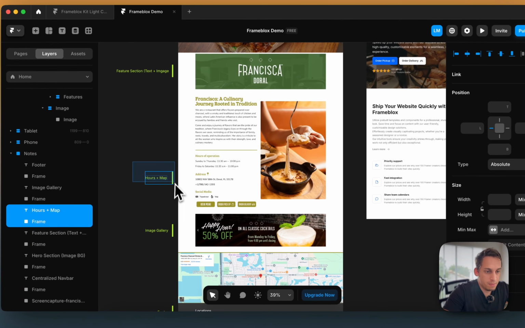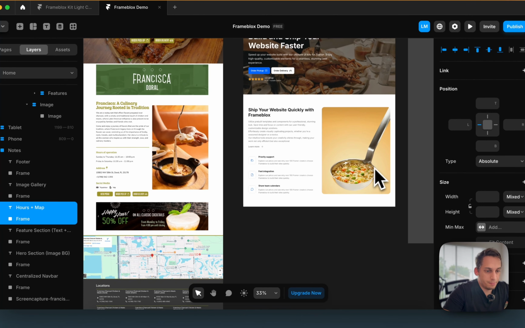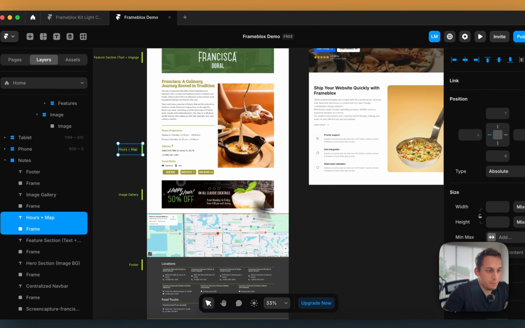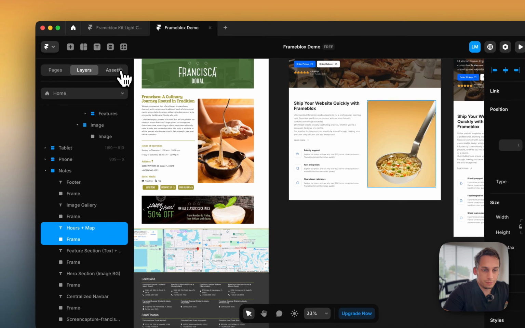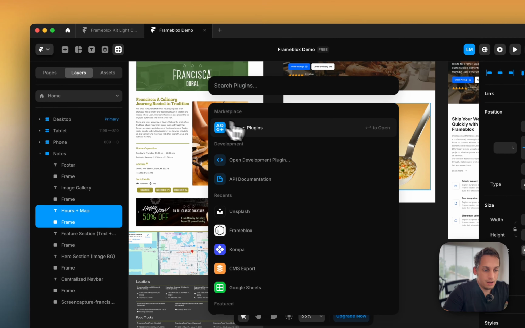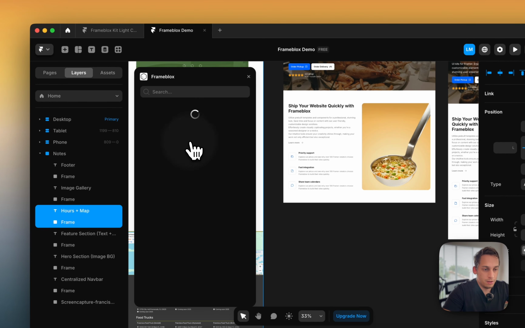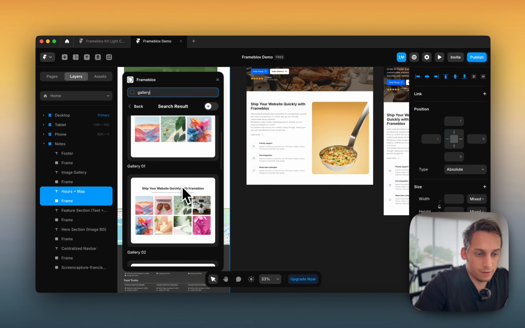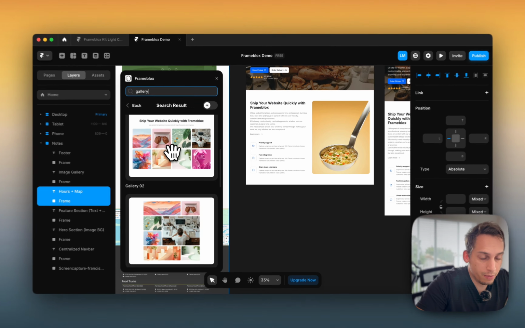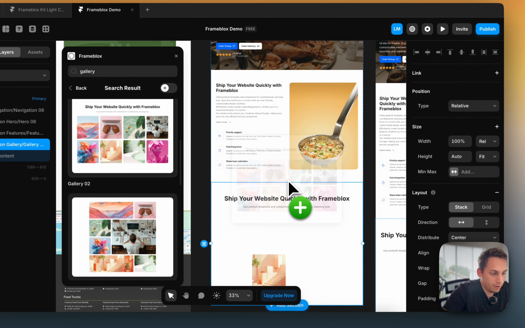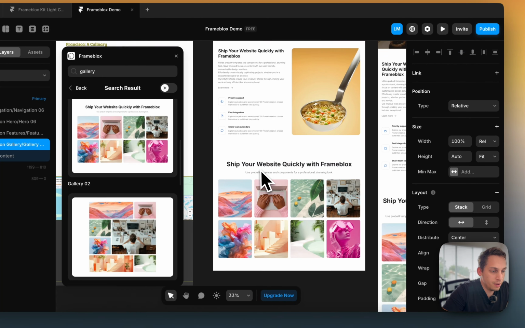So we have hours and map. Okay, so we have an image gallery. Let's do that. So we wanted to go back here, Frameblox, sections. Let's see if they have something like gallery. Okay, good. So they have a gallery. This one looks beautiful, by the way. I like this. We can put this in the very bottom to look something like this.